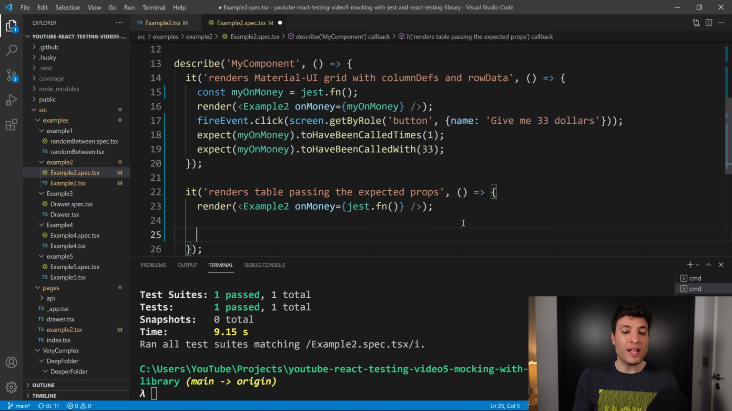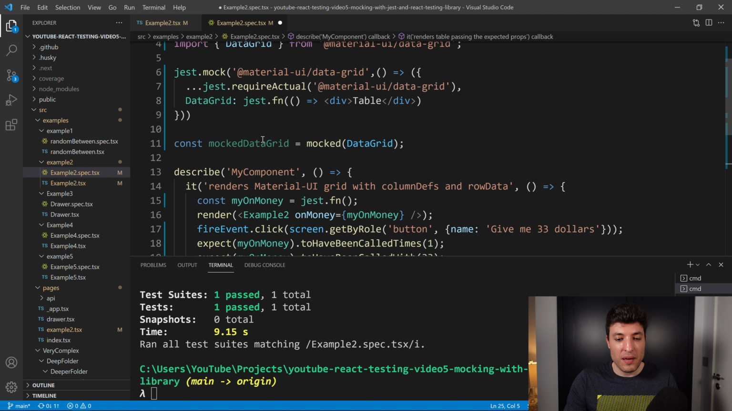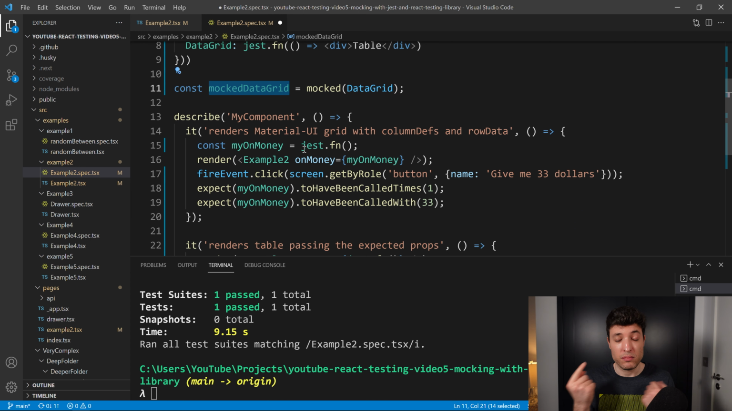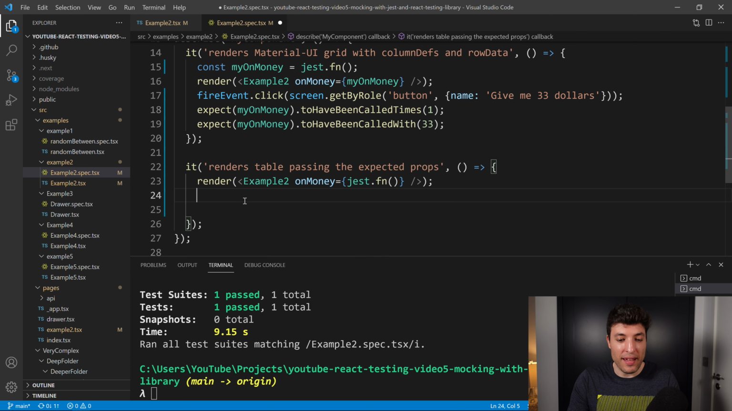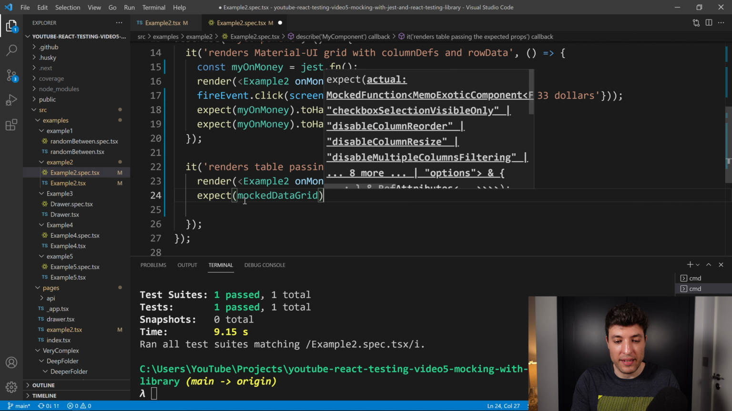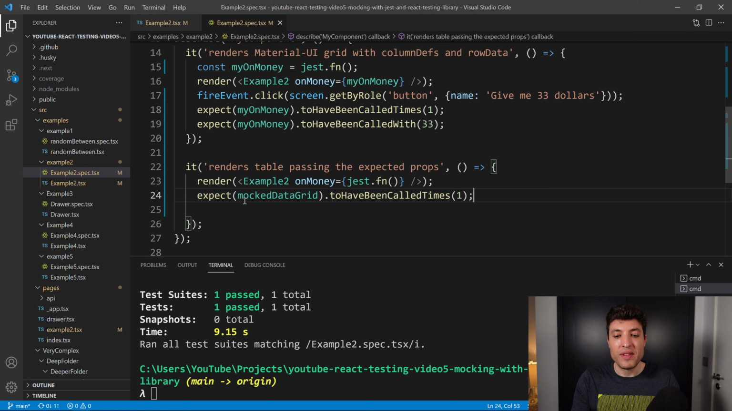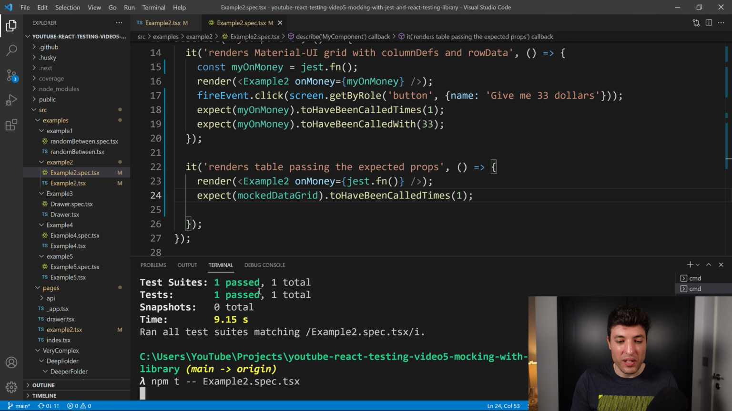And now what can we do over here? I can just do expect my mock data grid to have been called one time, right? If you care about that, I will do this test over here like that, to have been called ×1, and you will see that this test will fail.